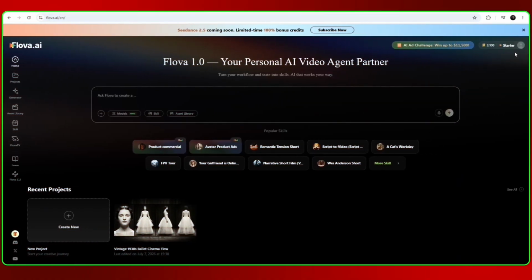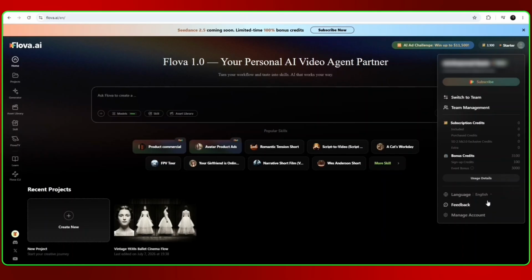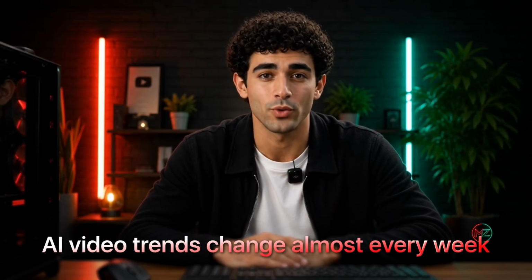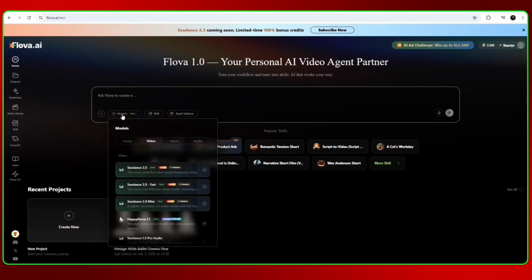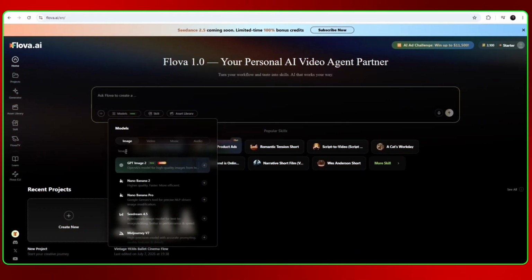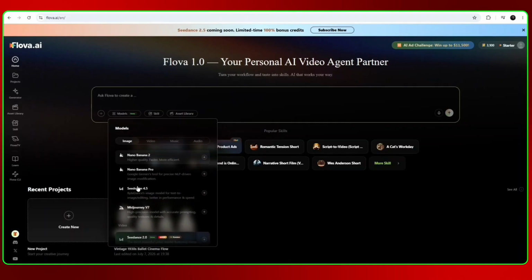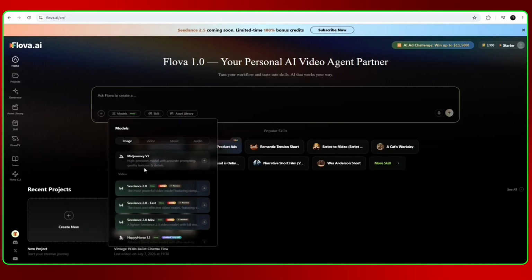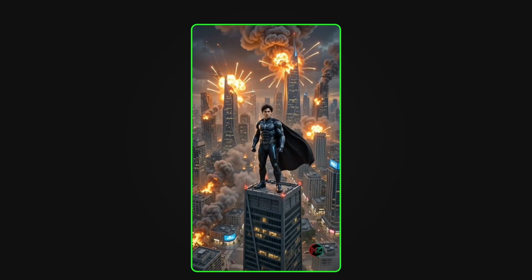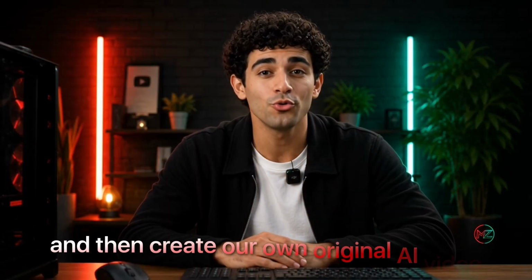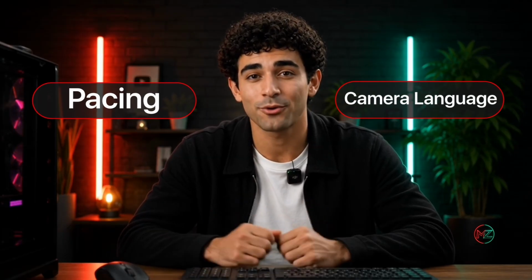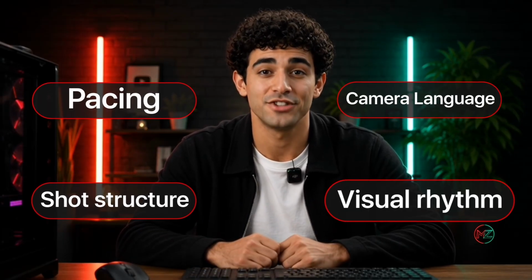And once you log in, you'll see a dashboard like this. This is where everything starts. AI video trends change almost every week. Instead of learning a brand new workflow every time, Flova brings powerful AI models like Seedance 2.0, Nano Banana, and ElevenLabs all together in one place. Today, we'll take a reference video, analyze what makes it engaging, and then create our own original AI video inspired by its pacing, camera language, shot structure, and visual rhythm.